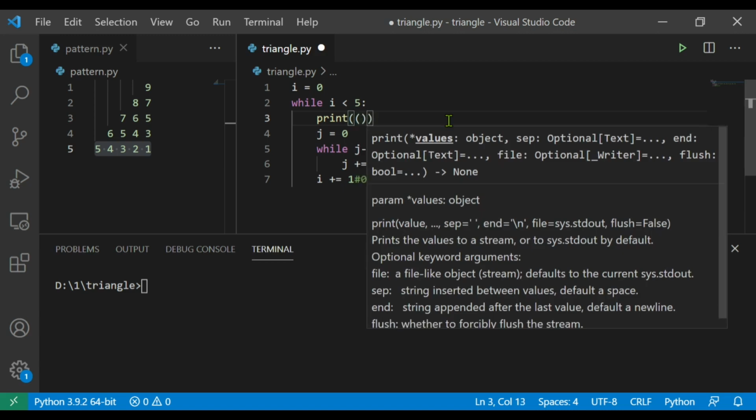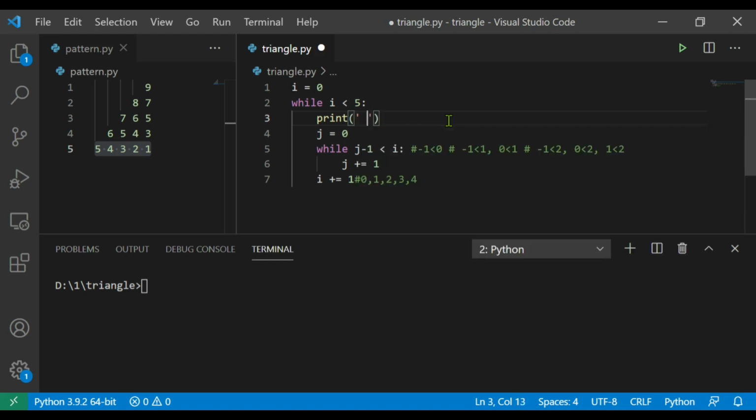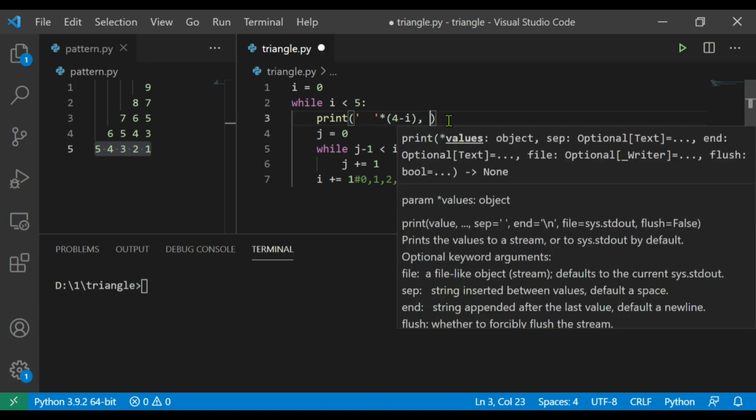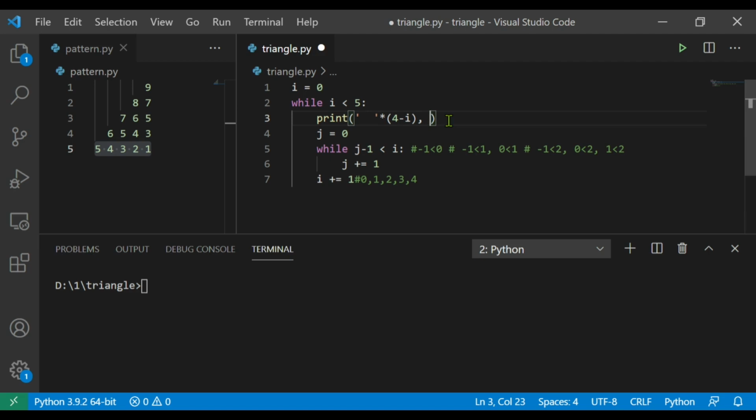So let's print the space characters first. Print. We are going to combine two space characters here, two spaces. In the first line there are 8 space characters, so 4 minus i is going to give us 8 spaces, then 6, then 4, then 2 and 0 spaces. So here, 4 minus i with the space character is going to give us 8 space characters in the first line, in the second line 6 space characters, in the third line 4 space characters, in the fourth line 2 space characters, in the fifth line 0 space characters.